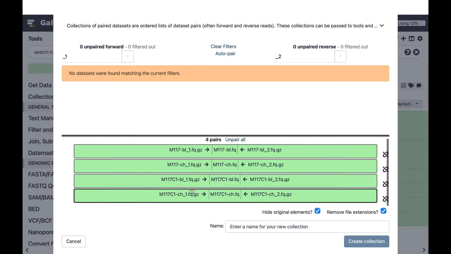So this is our collection structure. It has 4 samples. Each sample consists of 2 data sets, forward and reverse. And let's name this like that. So M117 collection. We can leave these checkboxes the way they are. And what this really means is that the original data sets will be hidden in the history. We won't see them anymore. They won't pollute our view. And this will remove that .gzip off of data set names.